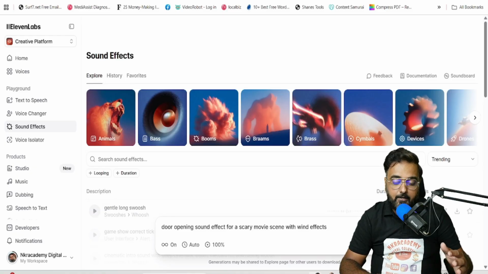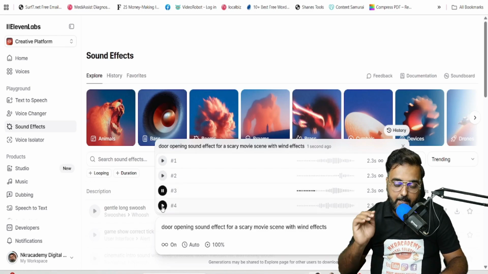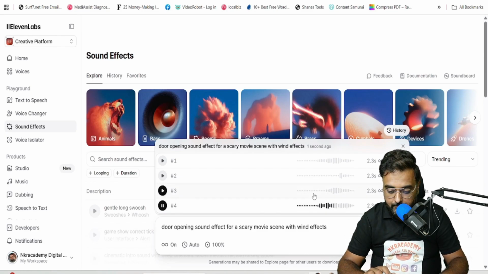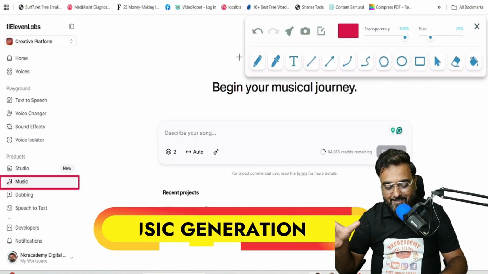Now it is going to generate samples for us, so we can choose the best out of them. So you can see 4 samples. 1, 2, this was door opening, this was a wind effect, this is more of a scary movie kind of background thing, right? So you can use that.